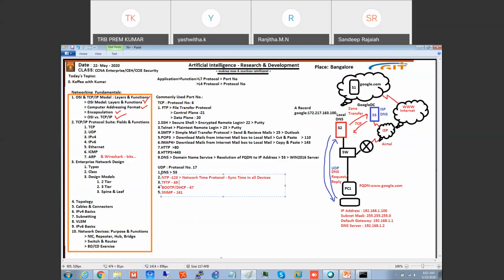So NTP, next is TFTP. TFTP is Trivial File Transfer Protocol, like FTP. Here we use it when we want to store, or you can say take a backup of, the device configuration and the OS, IOS. So I want to take a backup of the device's operating system and its configuration. So I will use TFTP.